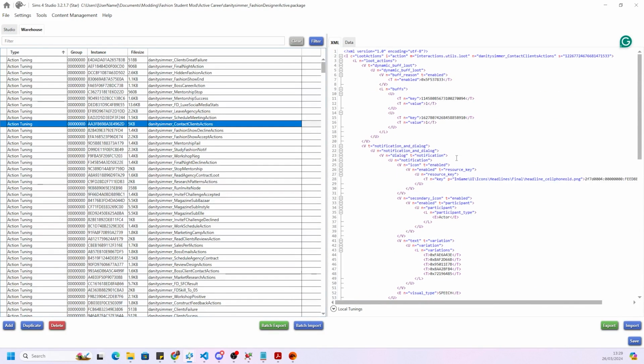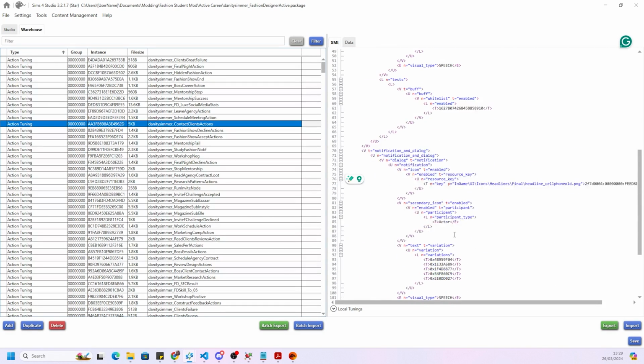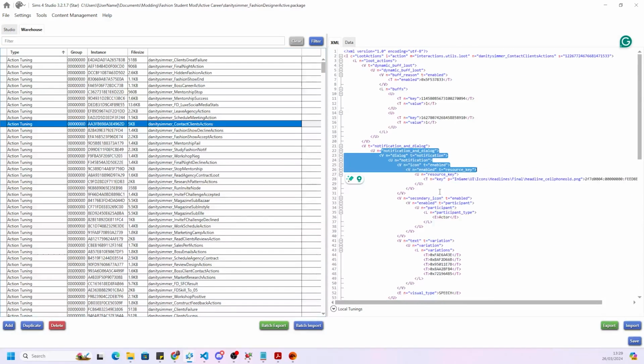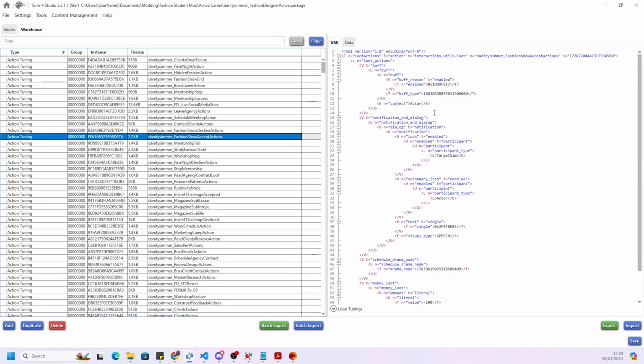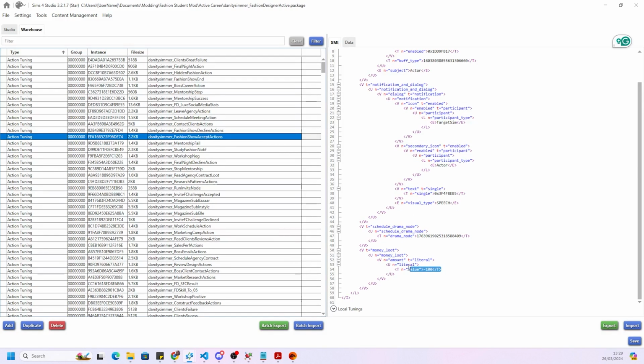If the sim has this buff, they will get this notification. So that's something you can also do in your game. This is just a notification. This is a notification and a buff, and also money. You lose money, as you guys can see. You lose money in this one.